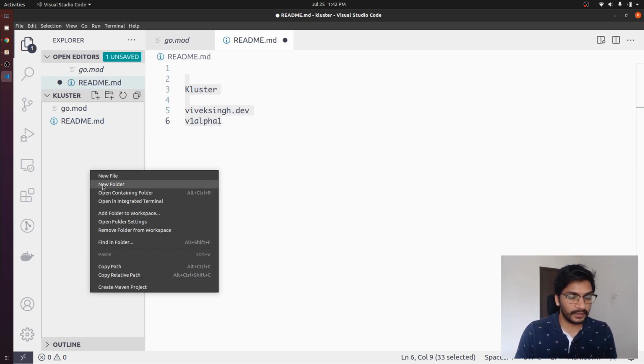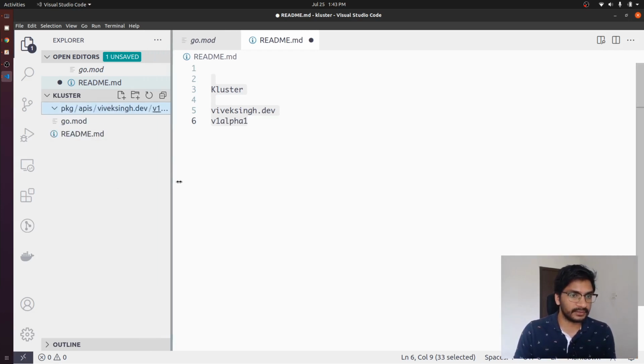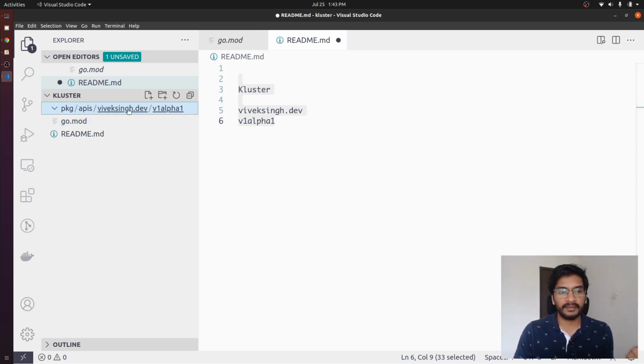So let's go ahead and try to create some directory. So package apis, and then for apis we specify which particular group our type is going to be part of. So this is going to be part of viveksingh.dev, and then we have to specify the API version. So v1alpha1. So I hope this makes sense. So package apis and then group, which particular group our type is going to be part of, and then version.